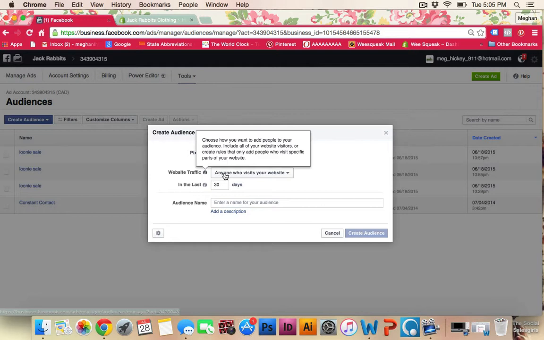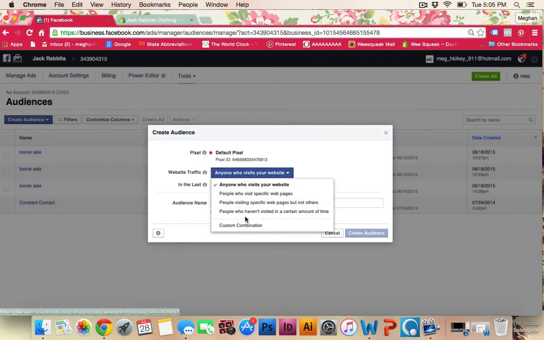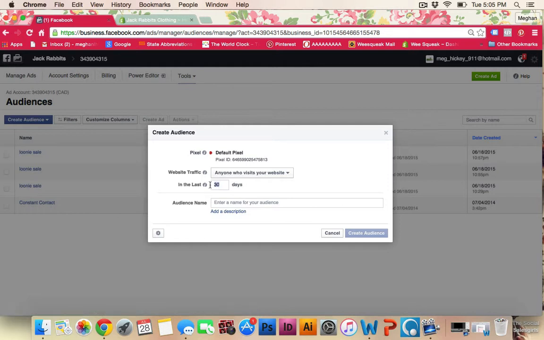Once you've done that, you can select from the drop down, but we're just going to keep it the same, anyone who visits your website. You can keep it really fresh to the last 30 days. We're going to do the last 180, whatever you like. I'm going to name it Jackrabbits Website Traffic, and we can create the audience.